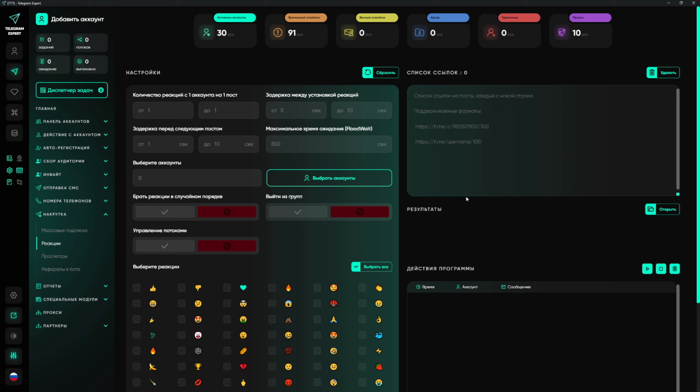Hello everyone. Today we will discuss the Reaction Boost module in Telegram Expert software.